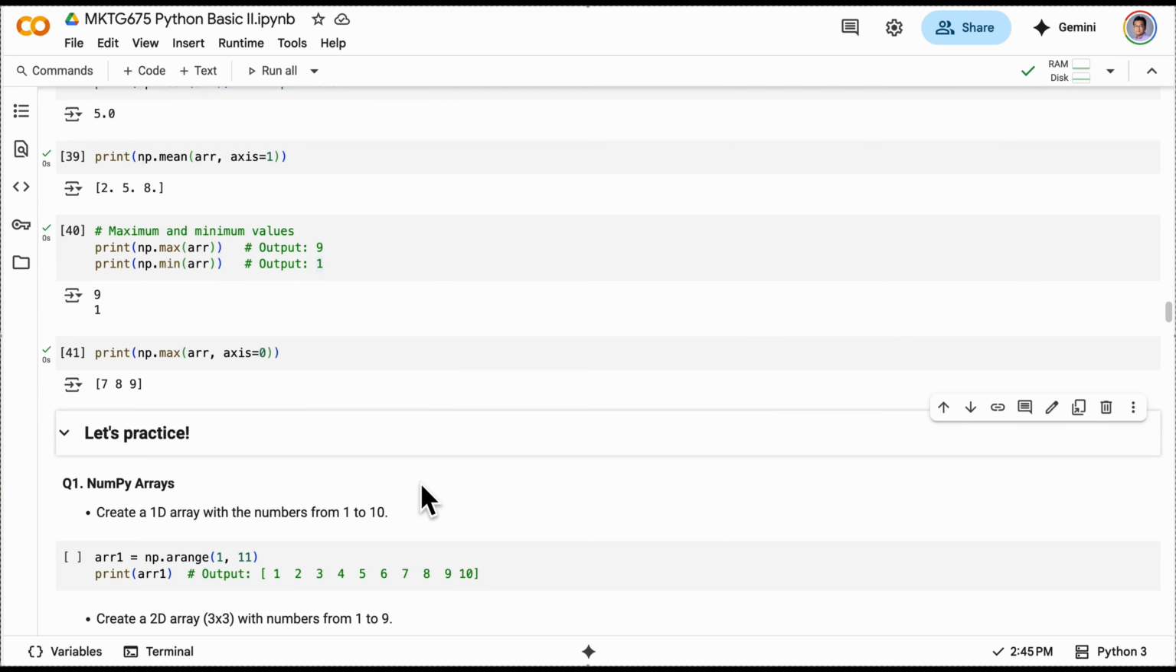Let's practice NumPy basics: creating arrays, performing operations, slicing, and aggregating. Pause here and complete.